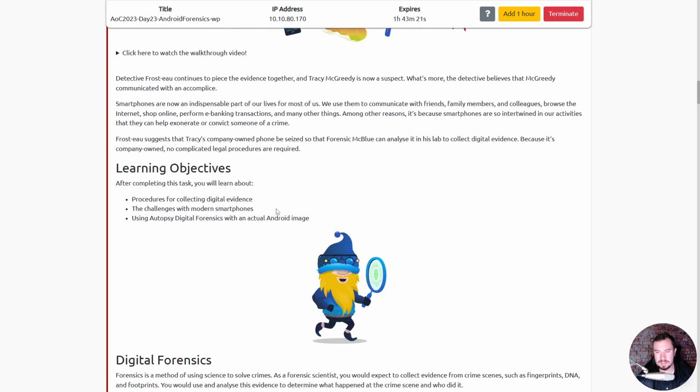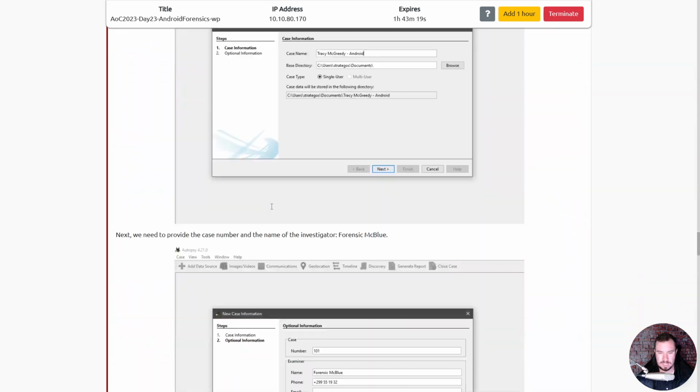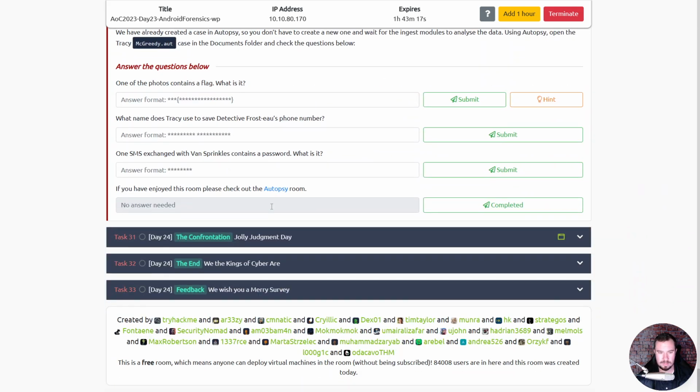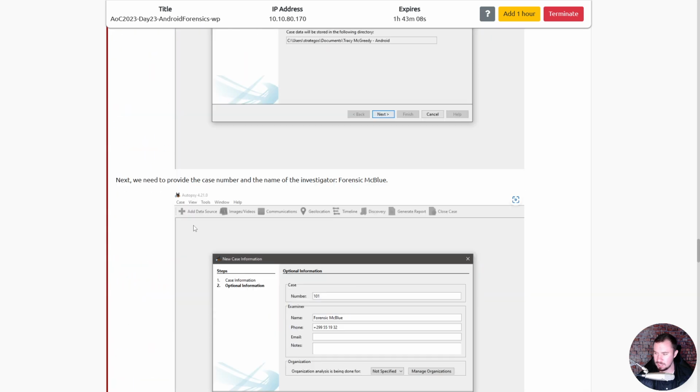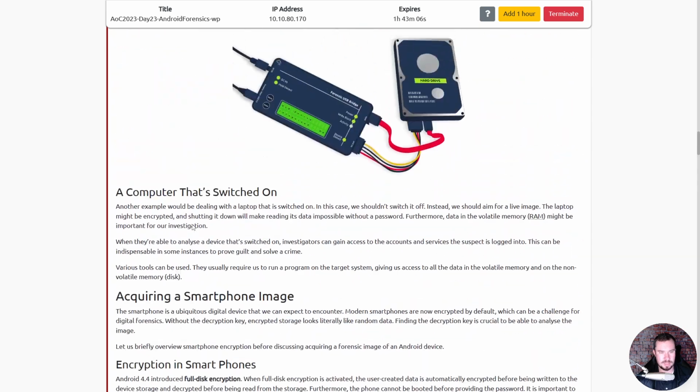And this is the final day. So I think after today, let me just scroll down. Yeah, so we have a few other tasks. We're going to do a Jolly Judgment Day, We the Kings of Cyber, and we're going to do a survey. So I'll just do all of it live on stream, and we will finish up Advent of Cyber together.